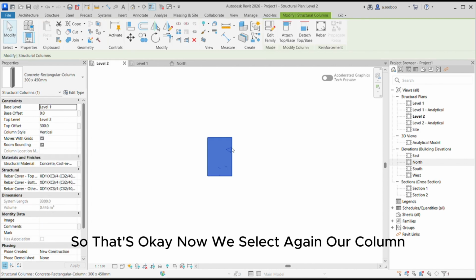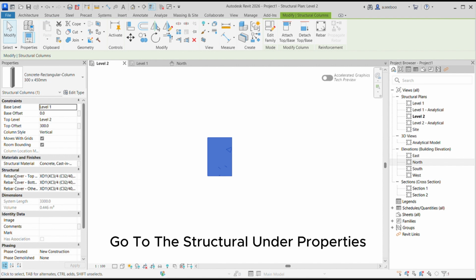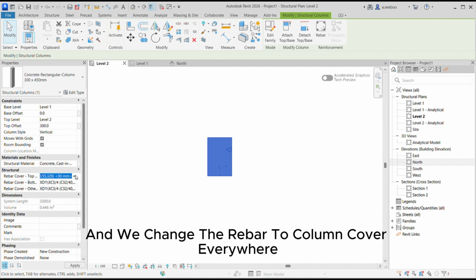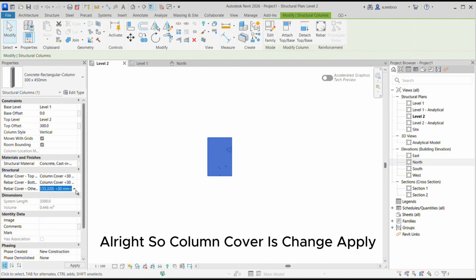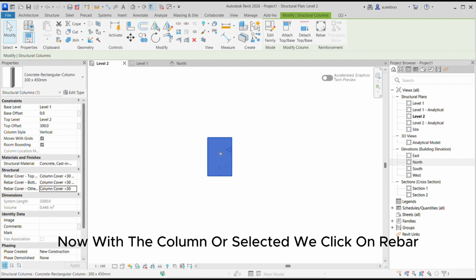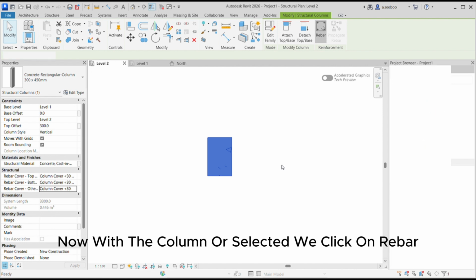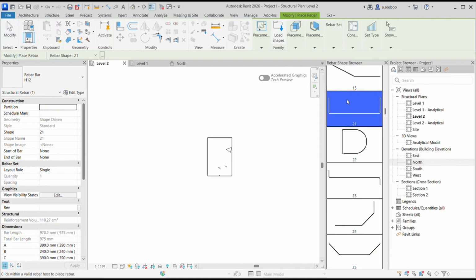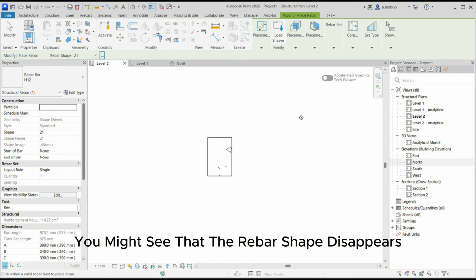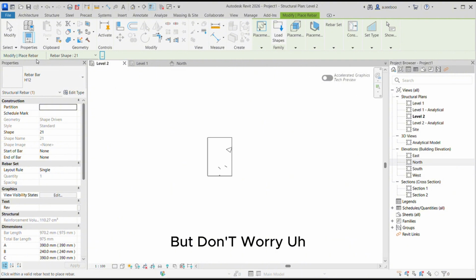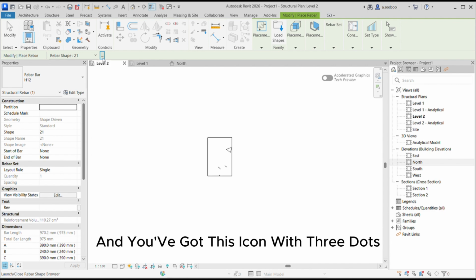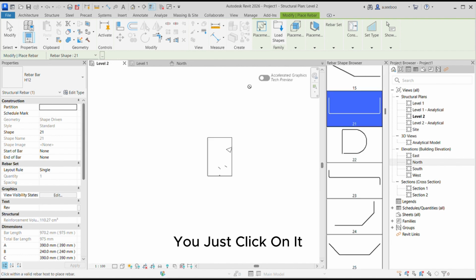Now we select again our column, go to the structural under properties, and we change the rebar cover to column cover everywhere. Alright, so column cover is changed, apply. Now with the column selected, we click on rebar. You've got the list of rebar shapes. Sometimes you might see that the rebar shape disappears, but don't worry. You've got the sub menu here and this icon with 3 dots. You just click on it, your shape browser is going to reappear.